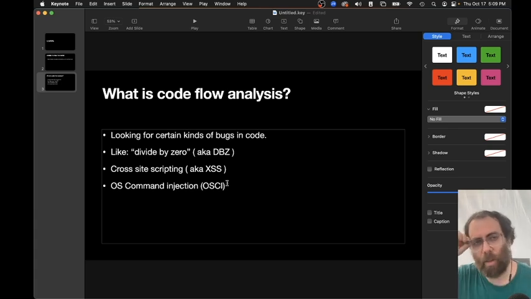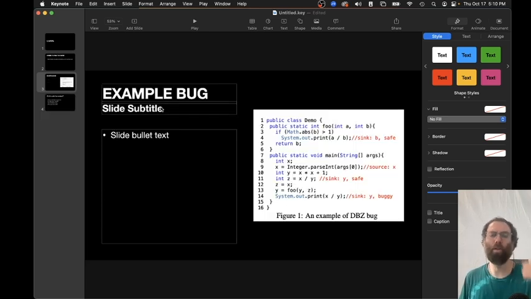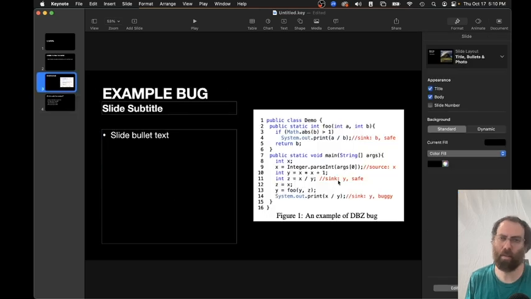Now, you don't really need to understand what all of those are if they're unfamiliar to you, but the basic idea with all of these kinds of bugs is that if you put the wrong data in the wrong place, you can cause an error. So here's an example of a divide by zero bug, and the critical thing it has in common with XSS, cross-site scripting, and OS command injection is that there's data that can come in from an outside source. In this example, it comes in on a command line argument.